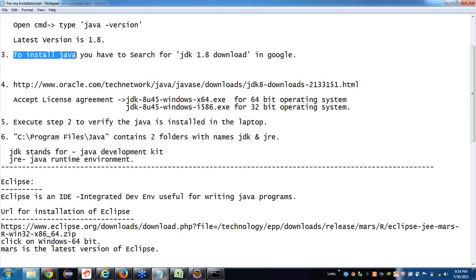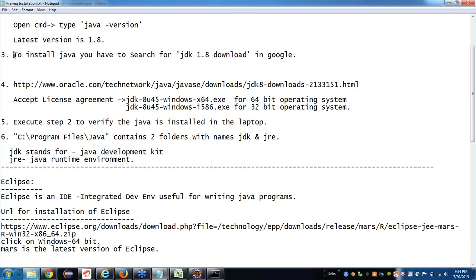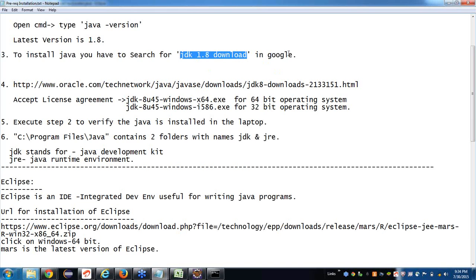Step 3, we have to start. What we have to do? To install Java, you have to search for JDK 1.8 download in Google. We have to search for the string. Take this string and copy it in Google. Everybody knows how to open Google. Open google.com.